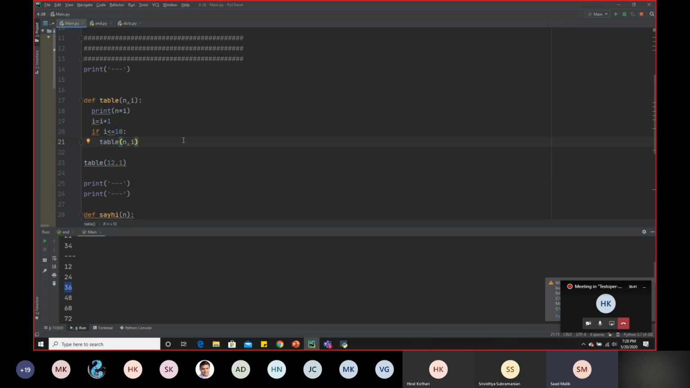But again, at a certain point, when you deal with data structures and slightly more advanced algorithms, you will need to use recursion. Okay, thank you.